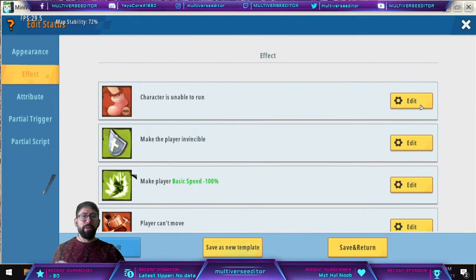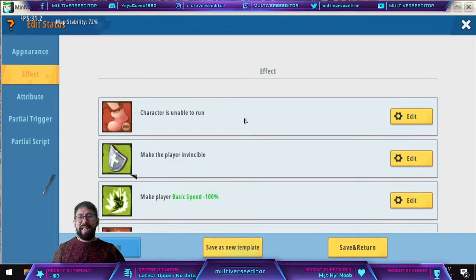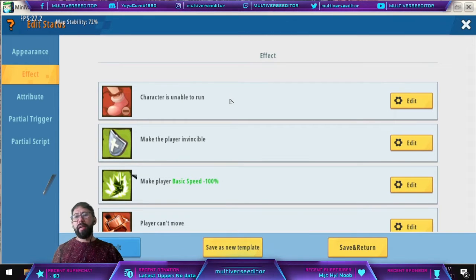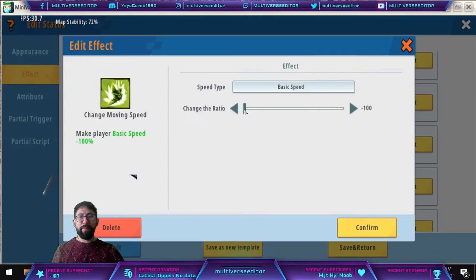But the effects are going to be: the first one, the character is unable to run. The second one is make player invincible. That means that the player is not going to receive damage or die. That's very important because probably when we respawn, the player is going to be under the lava or something, so the player has some seconds to decide what he has to do. Second one, as the player is not able to run, the player cannot use run, and we are going to do the basic speed.